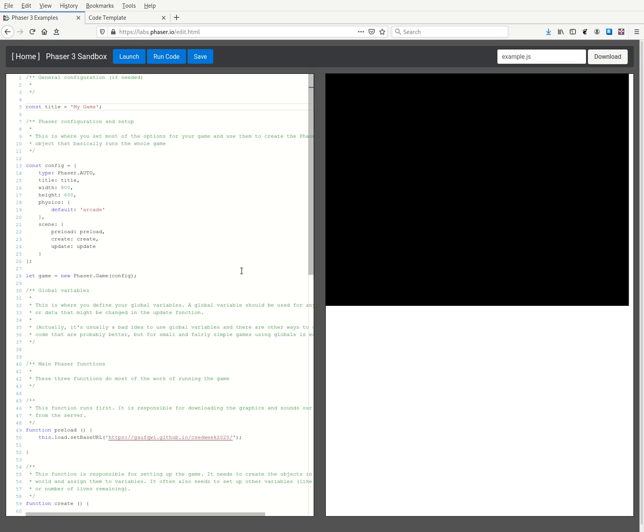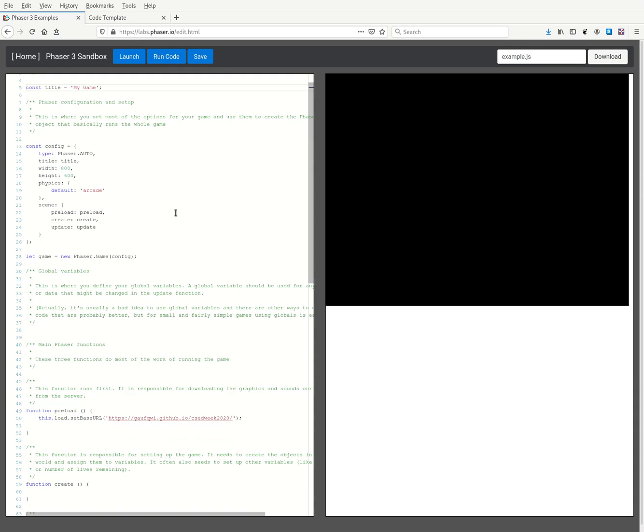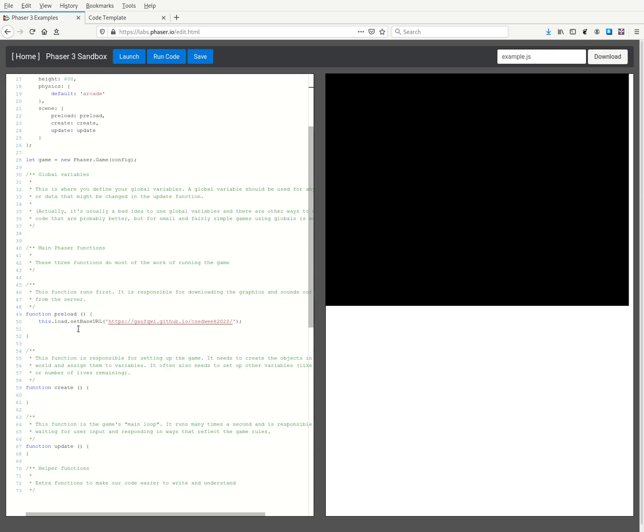So let's take a quick look at this code, then we'll come back and take a closer look. At the top we've got some variables, it looks like, title of the game, maybe there can be other stuff up here later. And then another variable that represents the configuration of Phaser. This line is going to create the Phaser game object that runs everything. And down here we have three functions, preload, create, and update, that right now don't do anything.